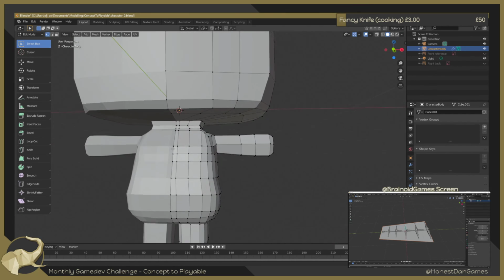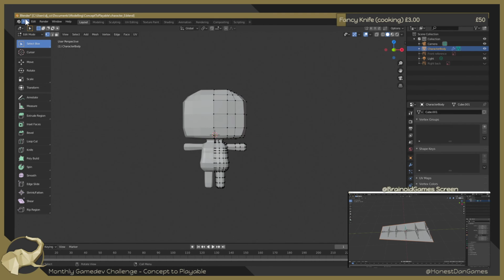Excellent. Okay, so we're actually going to save it again. So I'm saving the different steps so we can look back at them as well. Saving it off screen, sorry.